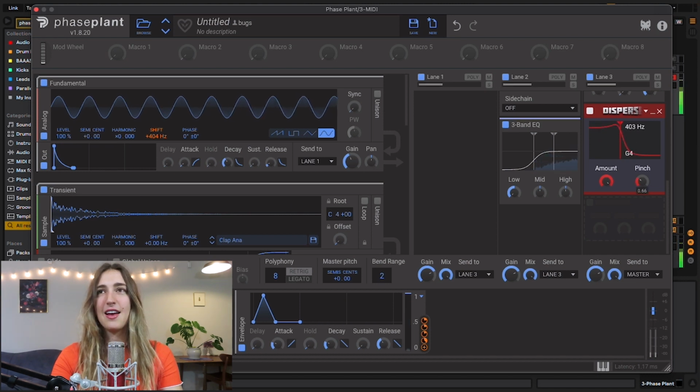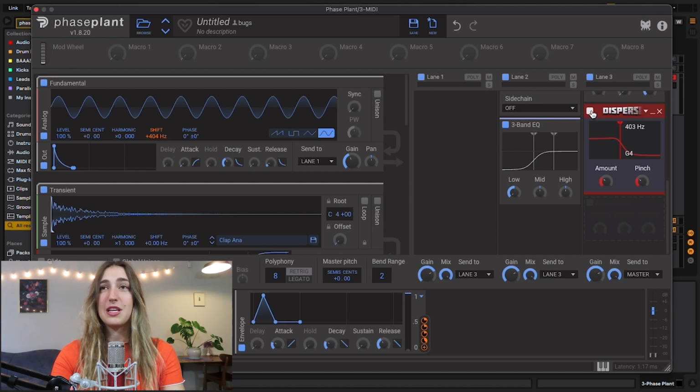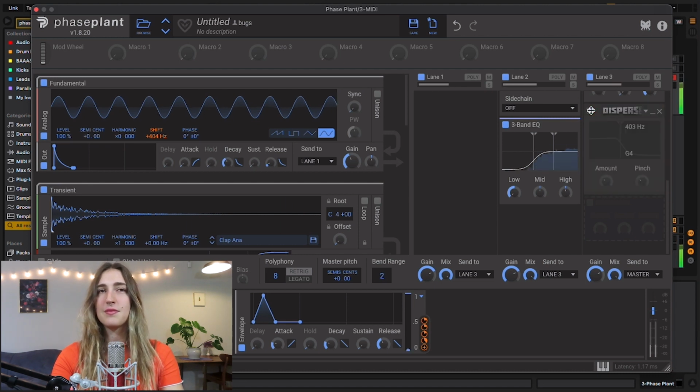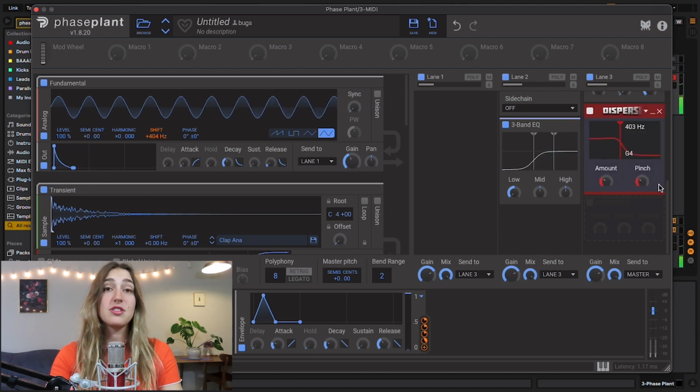Yeah. All right, I'm gonna bring the amount way down. And this just creates a really interesting kind of liquidy transient. And it's just a cool effect.